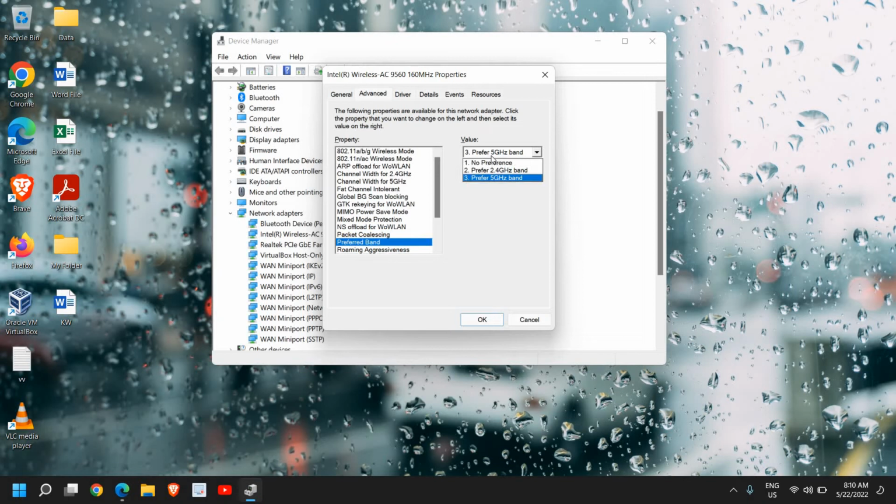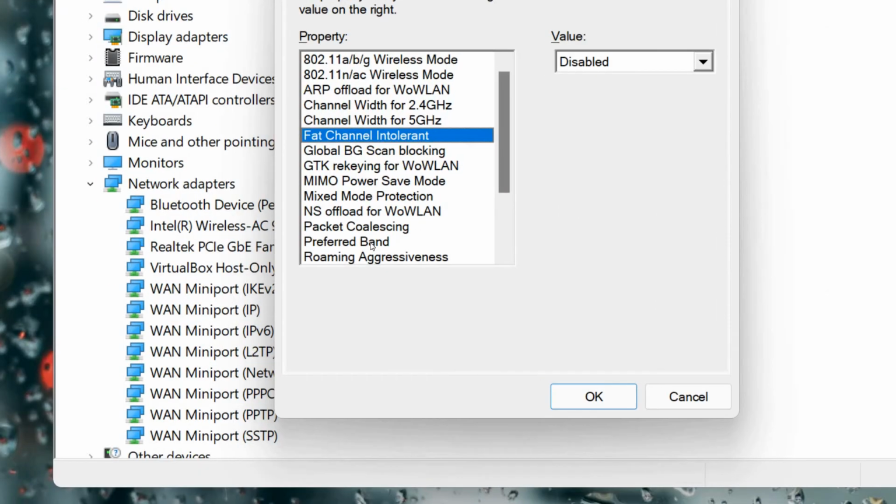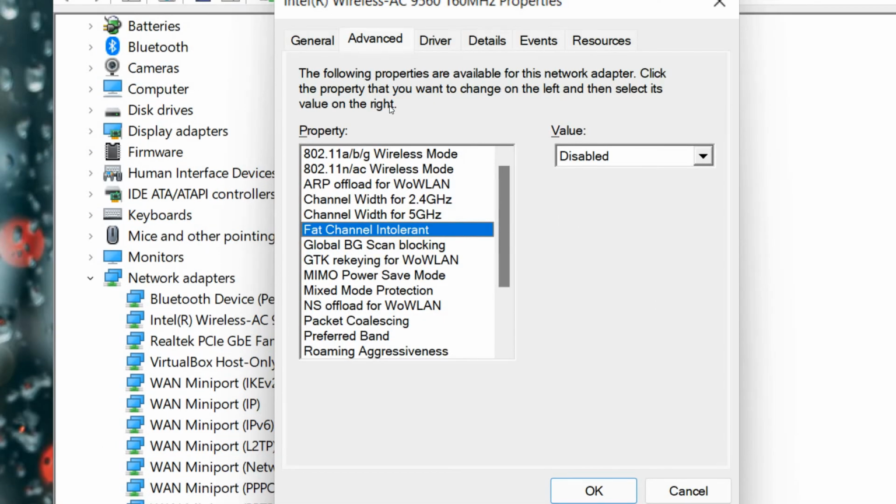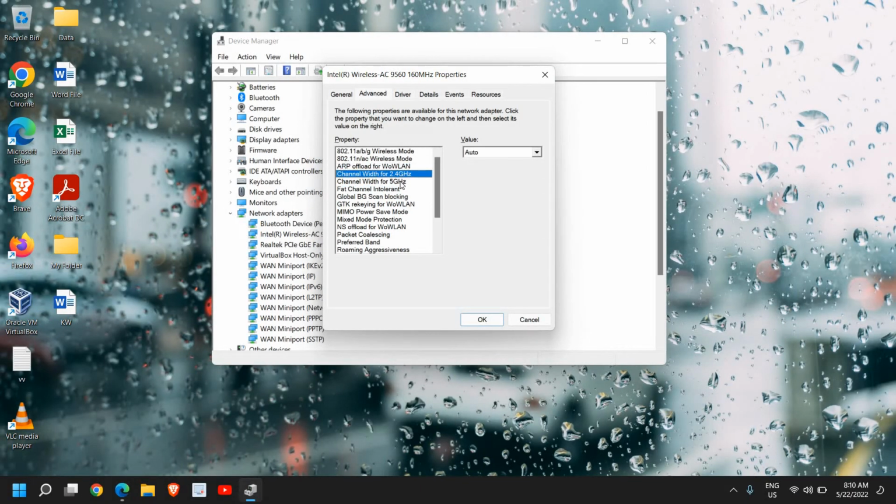Now, here, if your network adapter supports the 5 GHz band, I would recommend selecting Prefer 5 GHz band, and from here, channel width as well, make it auto. For 2.4 GHz and channel width for 5 GHz, please make sure you select auto for the same. So if you have a 5 GHz connection, it will select that. So here the very first option we need to select is the fat channel, and then we need to select preferred band, and channel width for 2.4 GHz and channel width for 5 GHz. All these things will be auto.